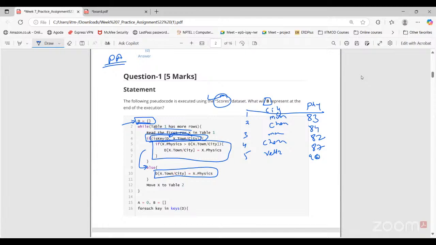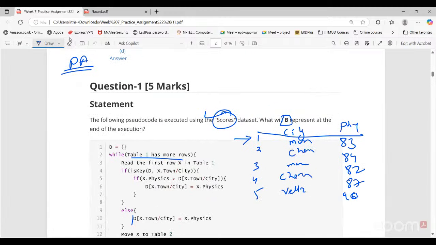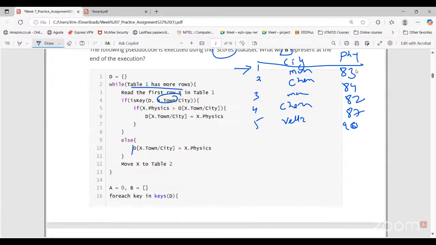Let's say in the score data set, what about the first row? City is Mumbai. Is Mumbai present inside the dictionary for the first row? No, right? It means x dot city, which is basically Mumbai. Mumbai is not a key in this particular dictionary, so this will give us false. Then we have to go to the else block here.